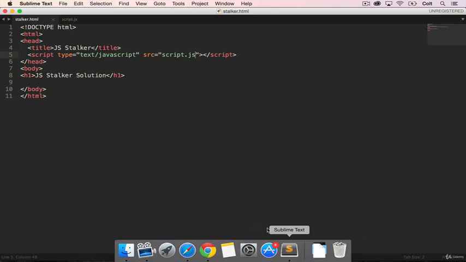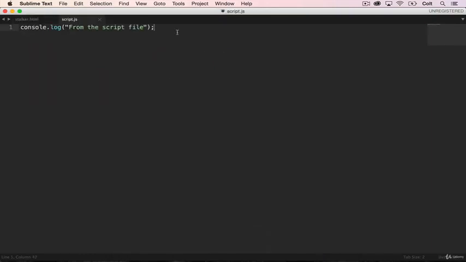So now let's work on the logic here. The very first thing that needs to happen, we need to ask for the first name. So I'm going to set a variable firstName equals prompt, what is your first name? And save. And then let's do the same thing for last name. Last name prompt, what is your last name?